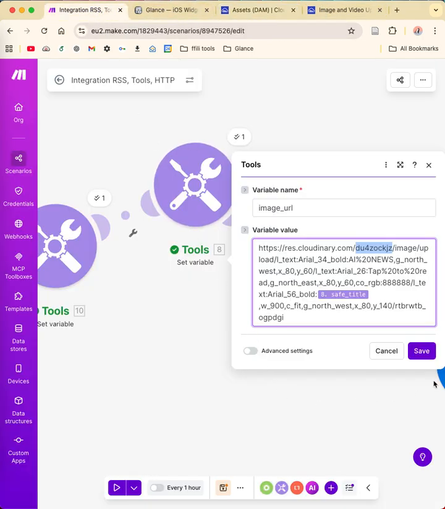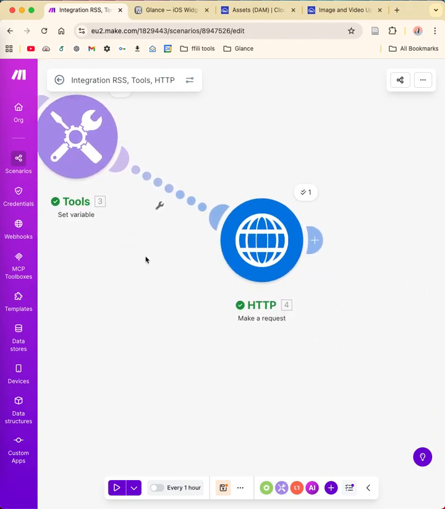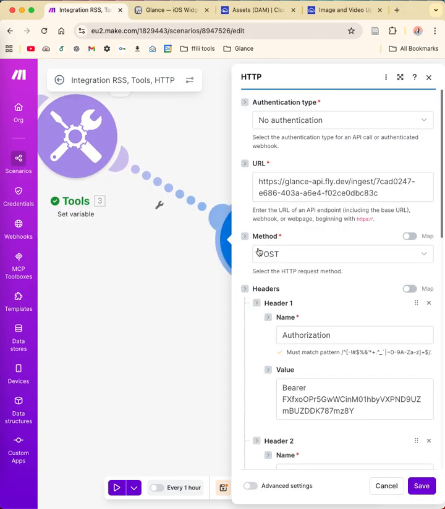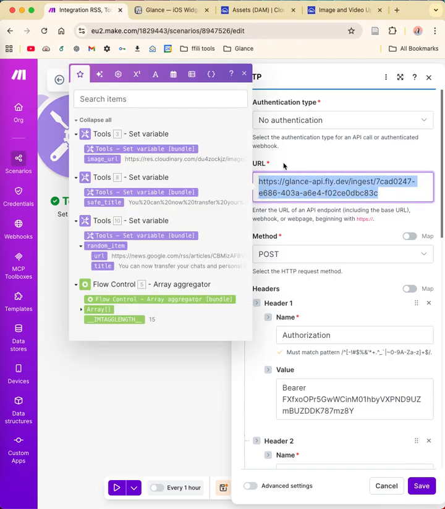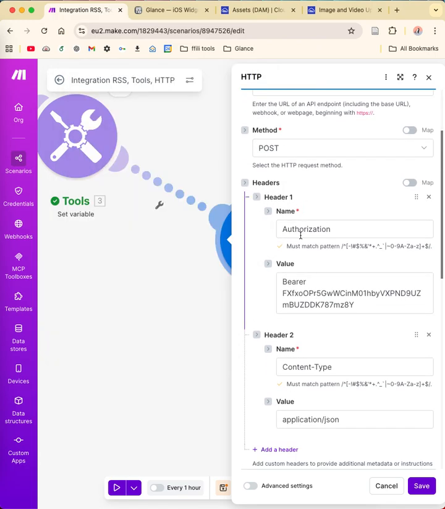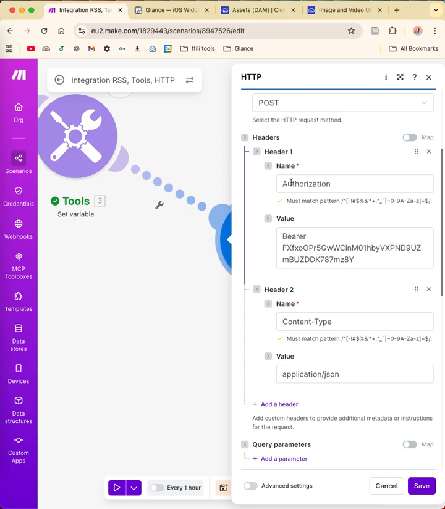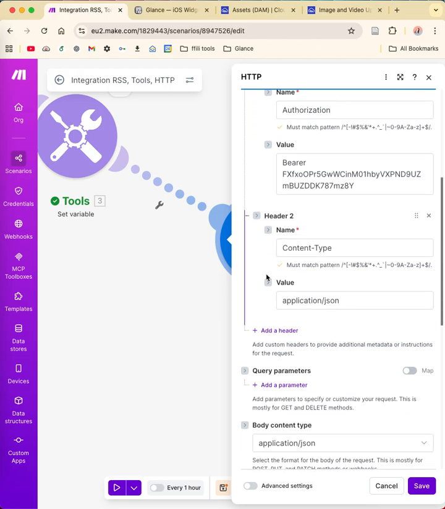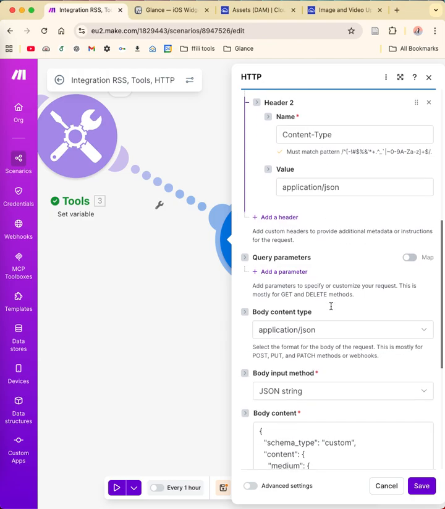Okay. Now that we have that in place, let's go to the final stage, which is calling Glance. With Glance, you set up this HTTP module in Make. You set up the ingest URL that you just got from creating the feed. Select a POST method and set up these headers. First, the authorization header: you type in Bearer and then your write key that you just got. Then you add another header, content type, and set it to application/JSON.